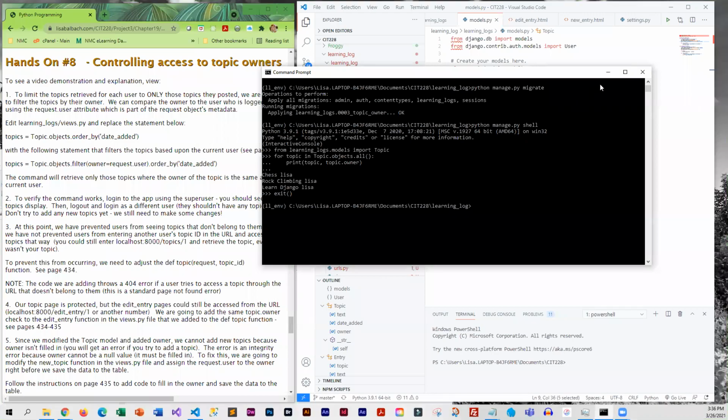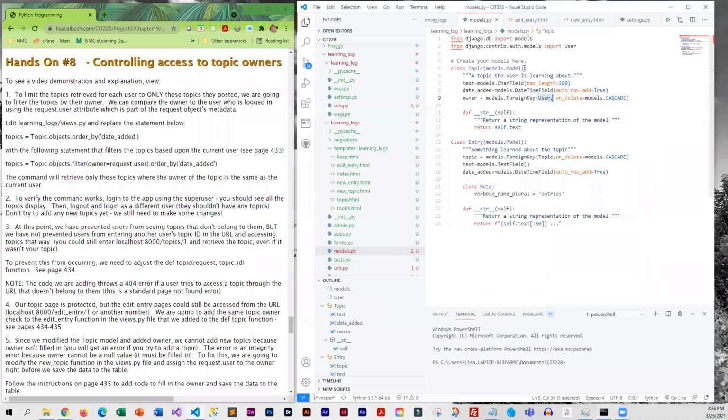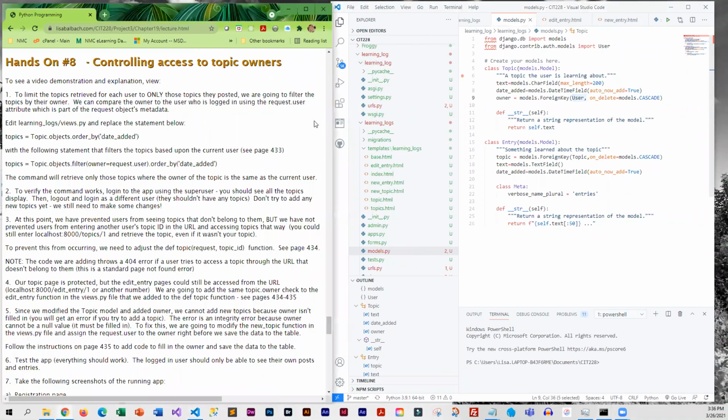So at this point, we have login, we have a registration page. We are limiting users to see the pages that they've created, but they could potentially still see topics for other users, especially if they key in the URL. So we do need to make a couple little adjustments.